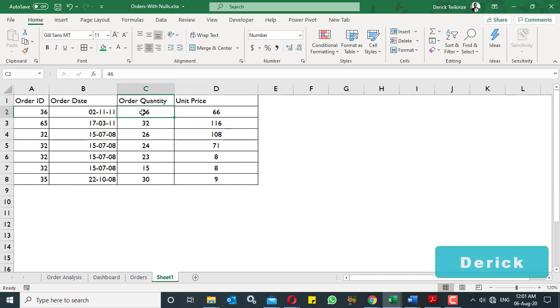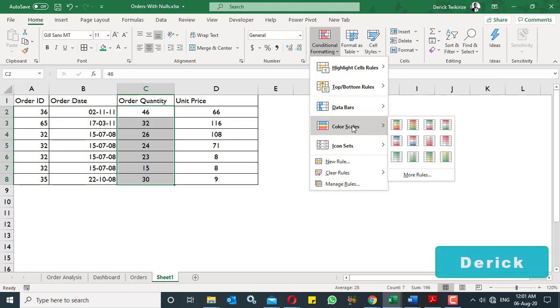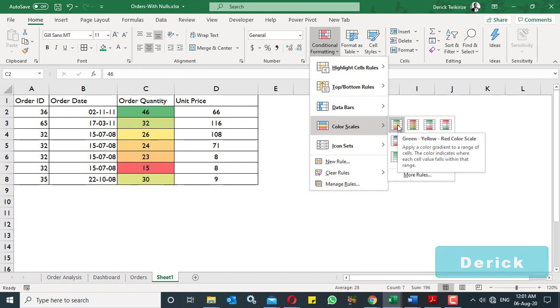Like I said, make sure you first select your data. It's very important. So let's select again. We're done with data bars, so we're going to apply the color scales this time. By default, when you click there, the green shows a very high order quantity compared to the red. It is using the colors red, orange, and green to grade the quantities.